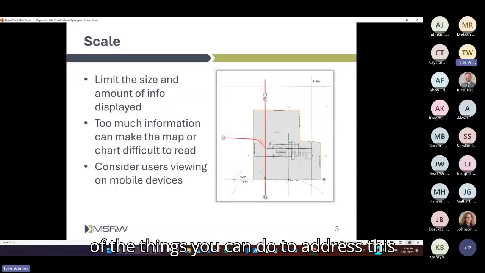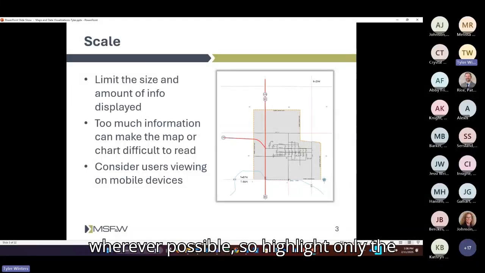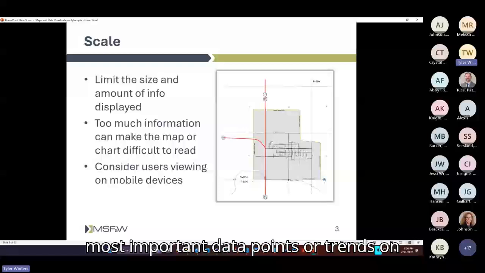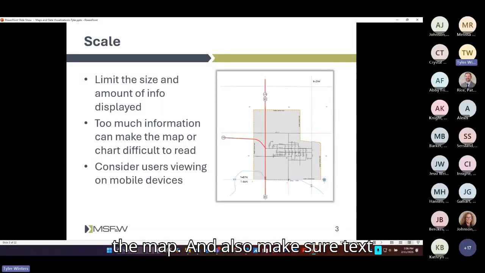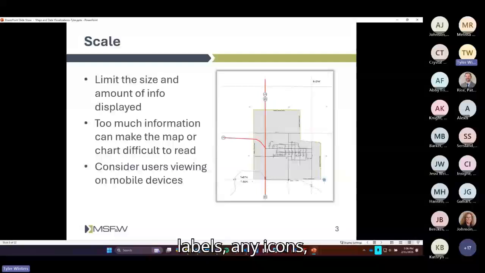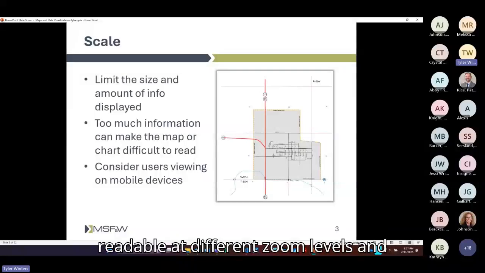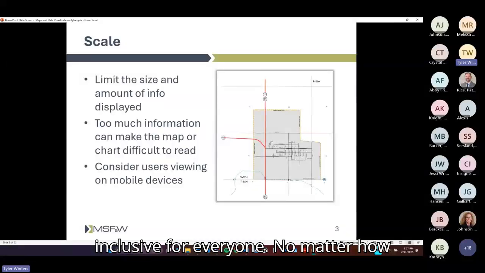Some of the things you can do to address this: you want to simplify wherever possible. So highlight only the most important data points or trends on the map. And also make sure text labels, any icons, any markers, stay readable at different zoom levels and screen sizes. You want to test that before you send this out and finalize it. So when you're intentional about scale, you're not just improving readability, you're making the experience more inclusive for everyone, no matter how they access your content.